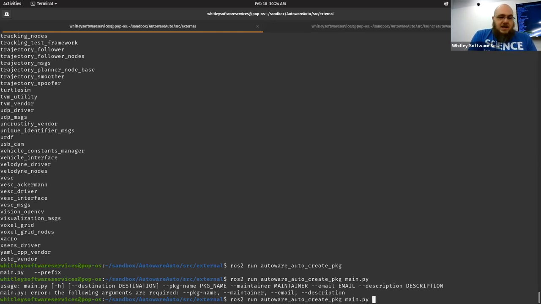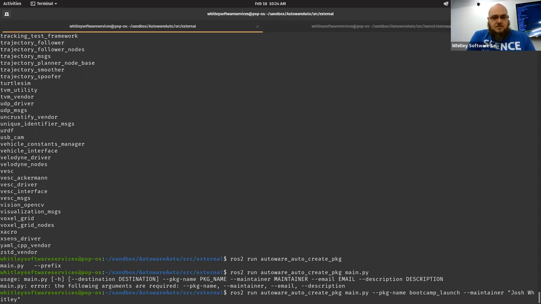So we're going to run it again, and we can leave destination blank, because if you leave it blank, it will just create it in the current folder. But we do need to add --pkg-name, and we'll create a package just called bootcamp_launch. And then --maintainer, and here you'll put your own name in double quotes. --email, your email address. And then --description, and the description of the package in double quotes. I'm just going to call this launch package for Bootcamp.